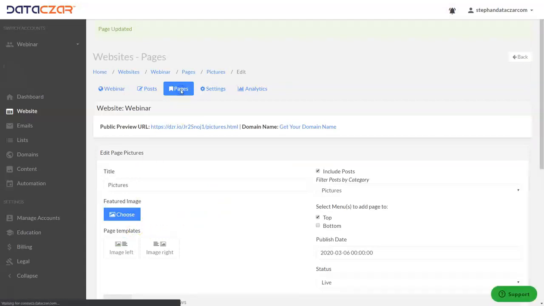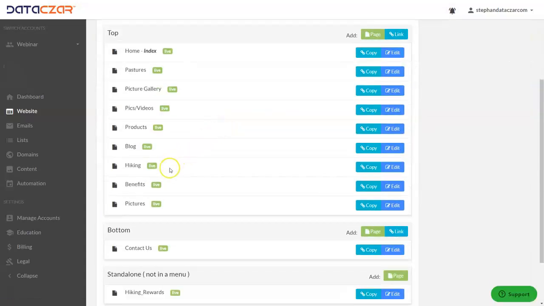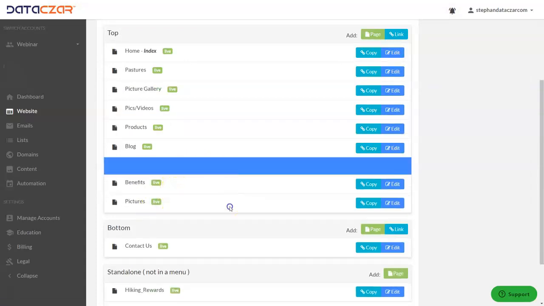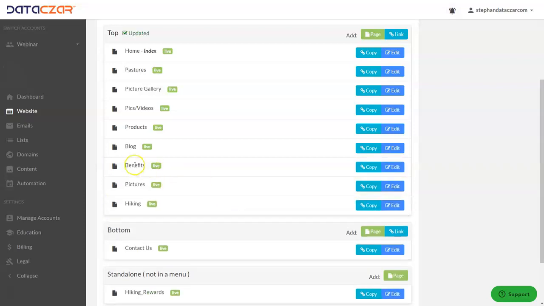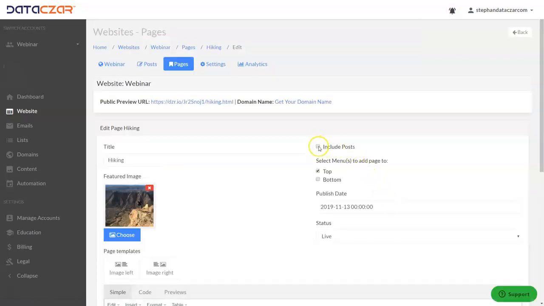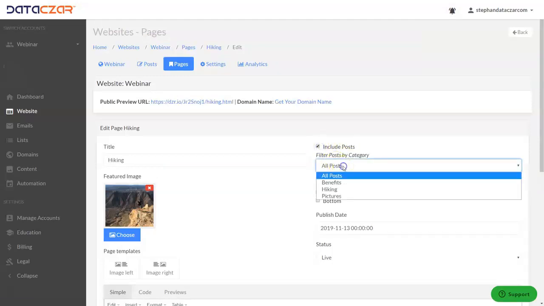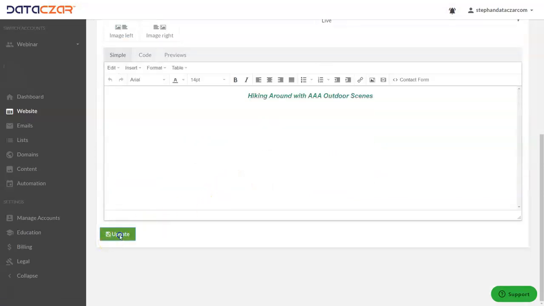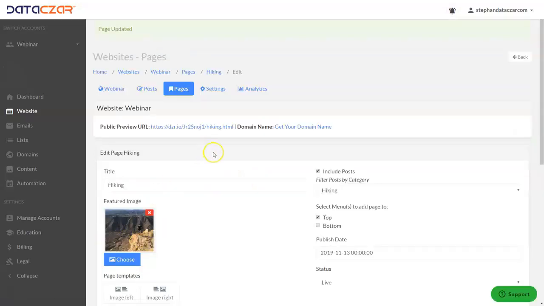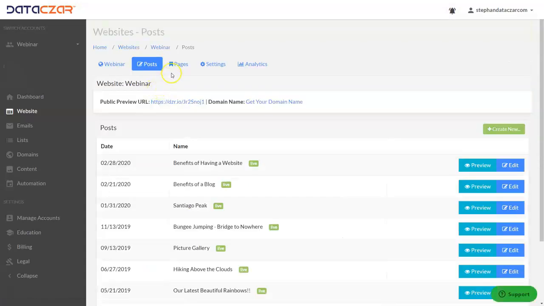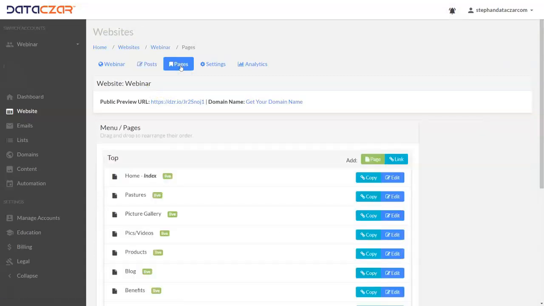So let's go to our pages, and we have our hiking, benefits, and pictures, and I'm going to move the hiking to the last. So we have benefits, pictures, and hiking. And under hiking, I don't believe we've categorized that one yet. We already created it, but let's click include posts, and we're going to categorize it with hiking, and we're going to update. So now we have created all of our posts and categorized them, and we created our pages and categorized them.